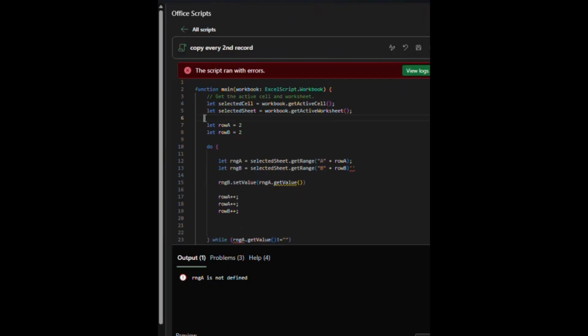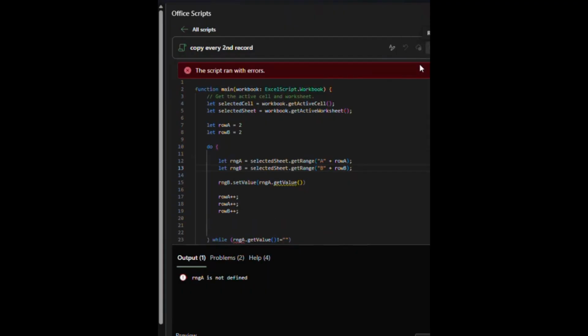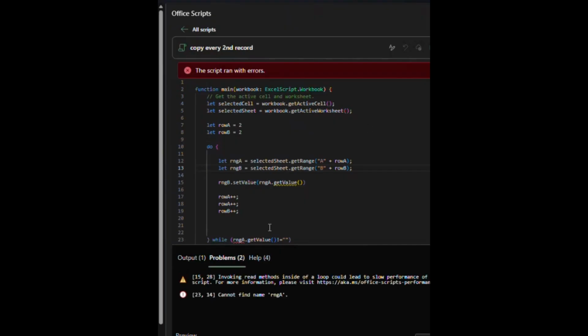Hopefully that was it. Yeah, we could view the logs. In this case, I think that's what it is, but we'll find out right now. And we will save this and we will run it. And it says the script ran with errors. Range A is not defined. Invoking read methods inside of a loop could lead to slow performance of the script. Cannot find range name range A. I'm telling it that that's what it is. Let's see why it doesn't like it.